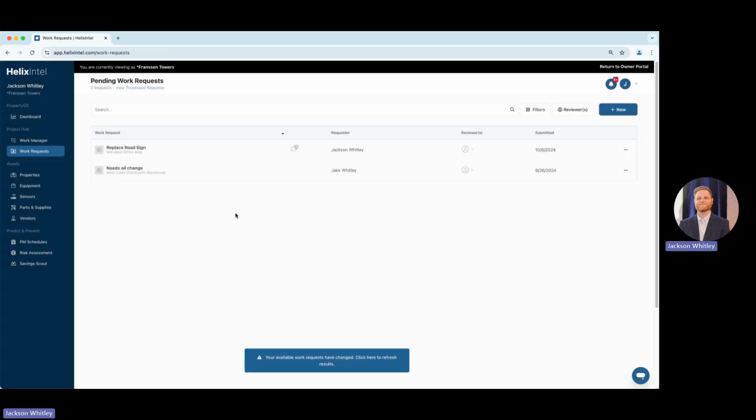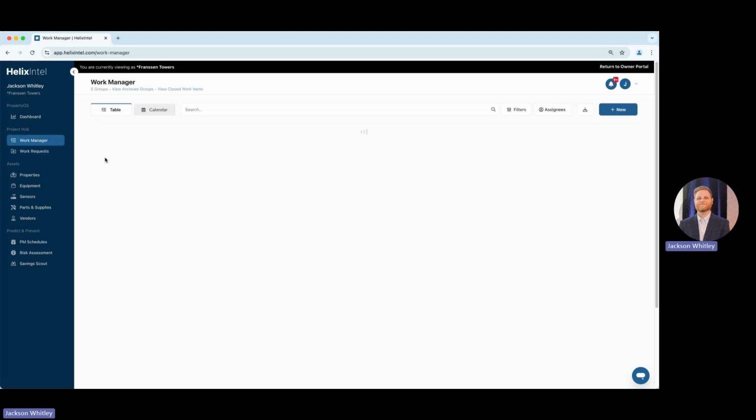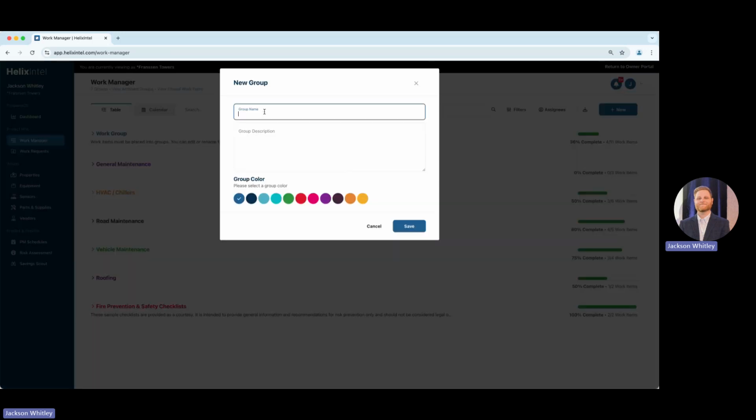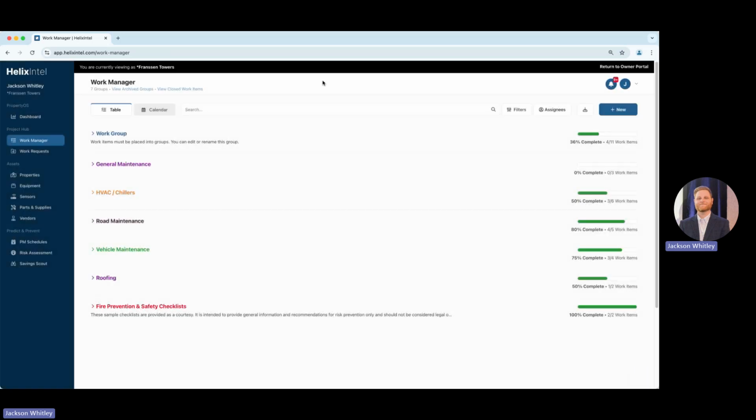Now, where do our work orders go once they have been completed? They simply move over to our work manager group. And we can set up multiple different work manager groups. Think of these as customized reports for where our work orders sit. And you'll see these different title categories here, or groups rather, that are totally customizable to the customer's needs. So we can set up road maintenance as a great example, vehicle maintenance, general maintenance, whatever the case may be. We can hit this new button up top here, select new group, and simply enter our title, give a description, and pick a nice color that we want to have for that titled work group.